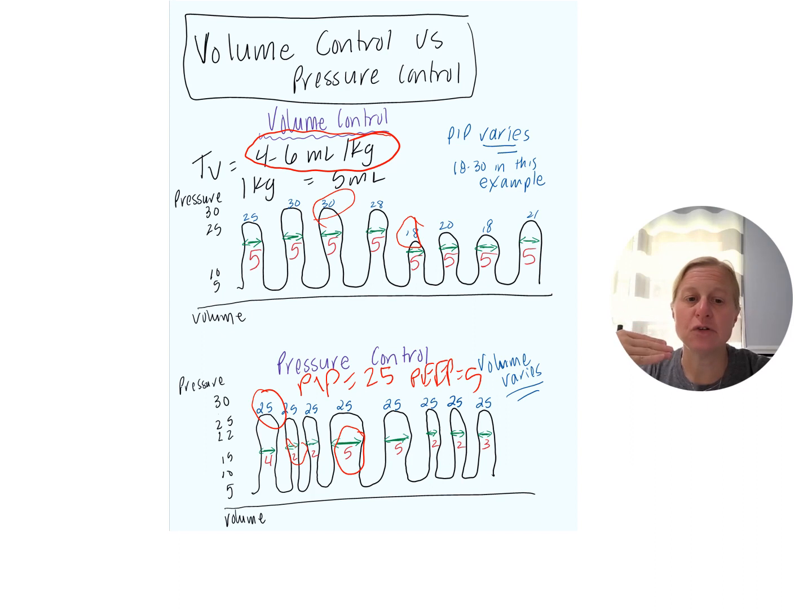If you're on pressure control and you're hitting your PIP of 25, but you're getting giant volumes, 8, 9 per kilo, maybe we could drop that PIP down because we don't want to be giving them such big breaths. So it is super important to pay attention to your variables and to know what your baby has been trending at.